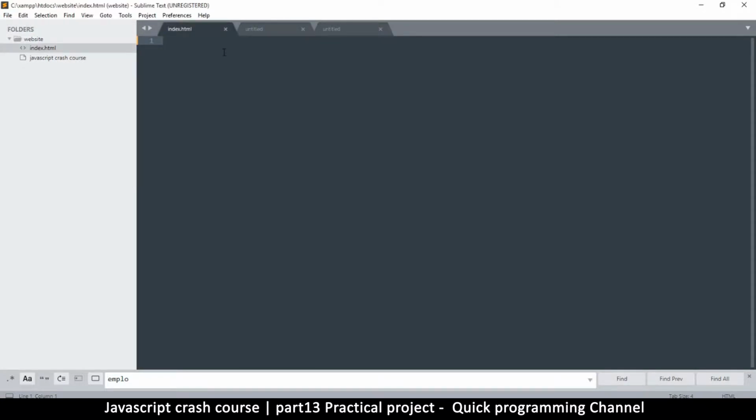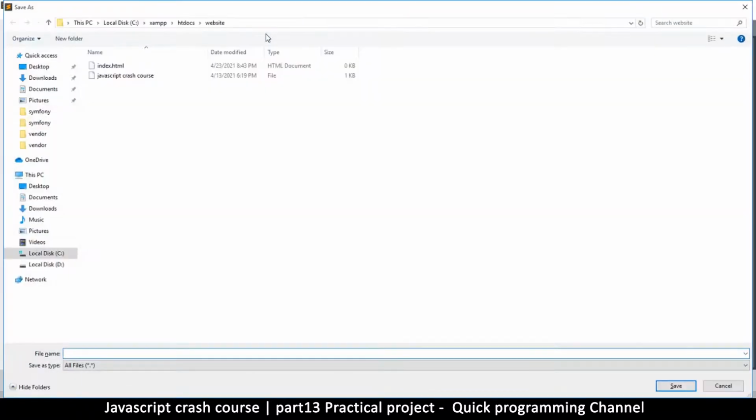So why do we need 3 files? Now index.php is going to be our interface, of course. And then we're going to have 1 more file for our JavaScript. So this one is going to be our JavaScript file. So let me save this one and I'm going to call it main.js. Now it's important that the file extension is .js, like that.